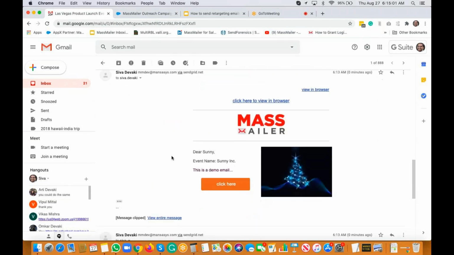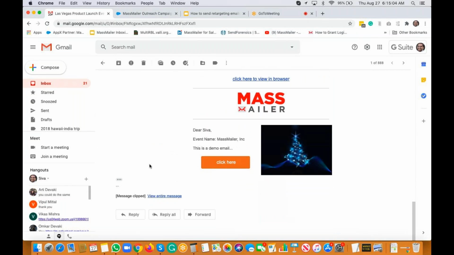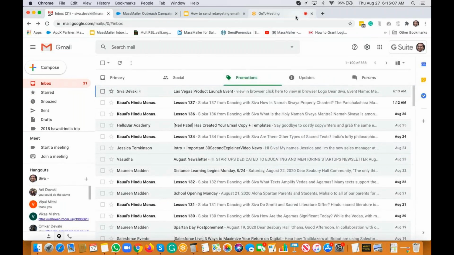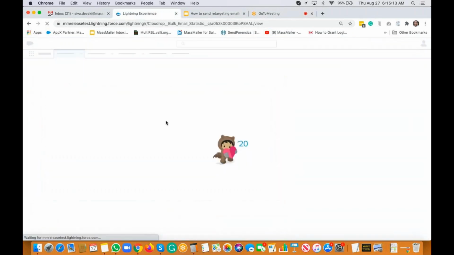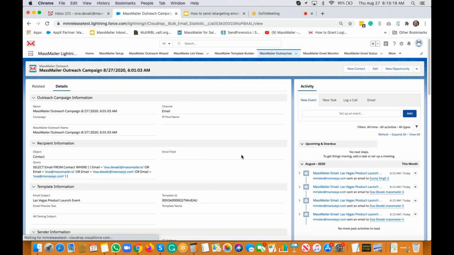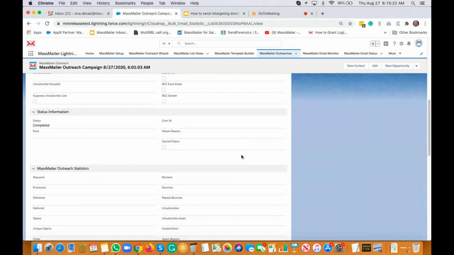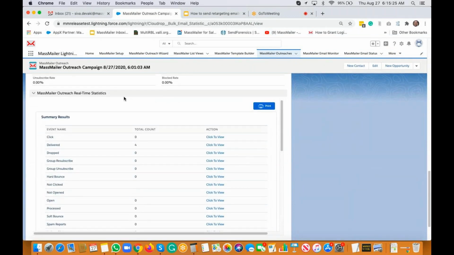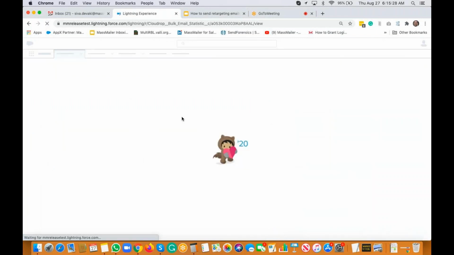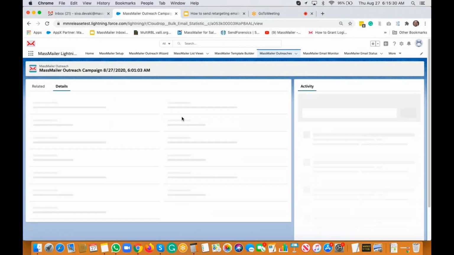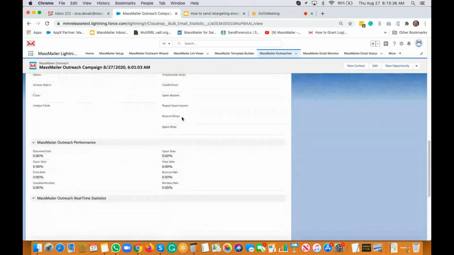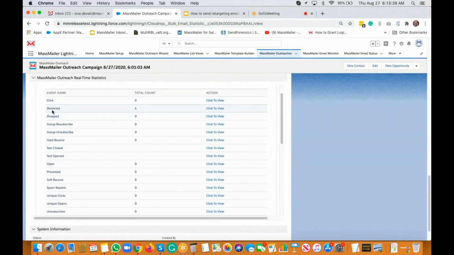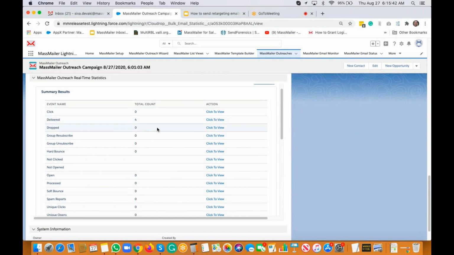All right. So all 4 of them are actually opened right now. So shortly we should be getting some open status as well. Wait, refresh only one more time. Otherwise, we can still continue. You don't have to really wait for the open events to get captured. Sometimes it may take time. That's okay. So let's say we have 4 of them that got delivered, right?